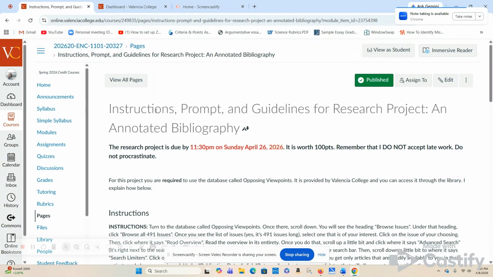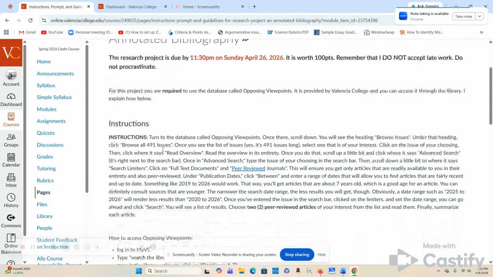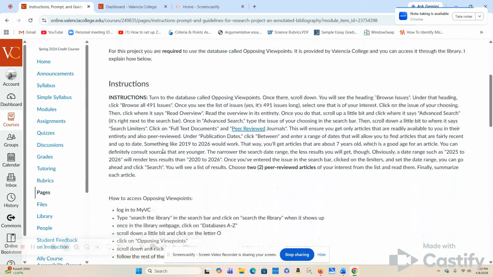I am going to show you how to do research for your research project. The instructions for the project are posted on Canvas. They are right here. Please go ahead and read them. Make sure that you use the database Opposing Viewpoints to do your research and that you choose 2 peer-reviewed articles on a particular topic that you choose, all right?